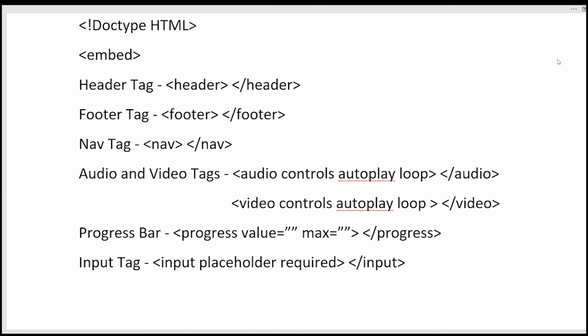Now we have covered mostly all the basics of HTML and HTML5.